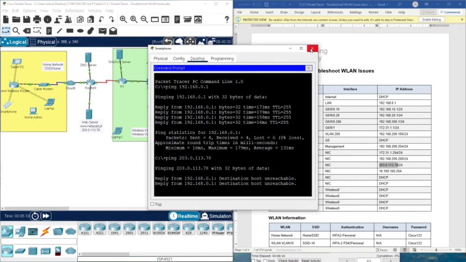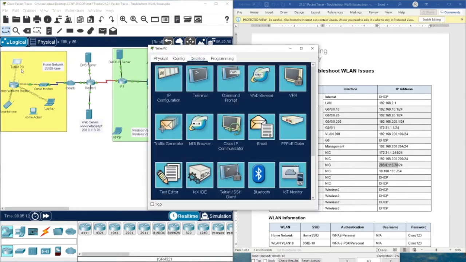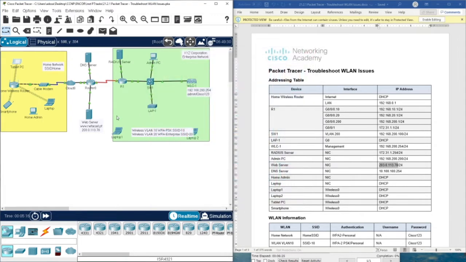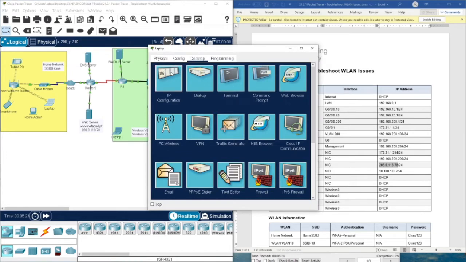Here is unreachable. This is, of course, going to be unreachable because there is a problem with the connection with the router. Okay, so to solve this problem, since we have no ping, the first thing we have to troubleshoot is the IP addresses.